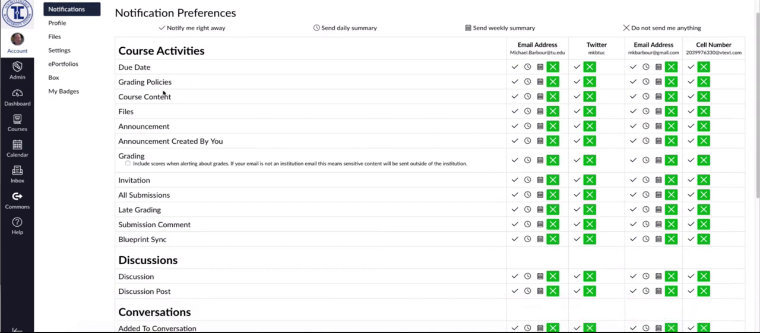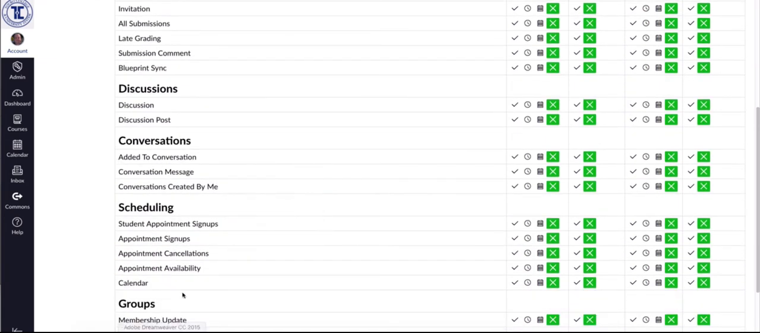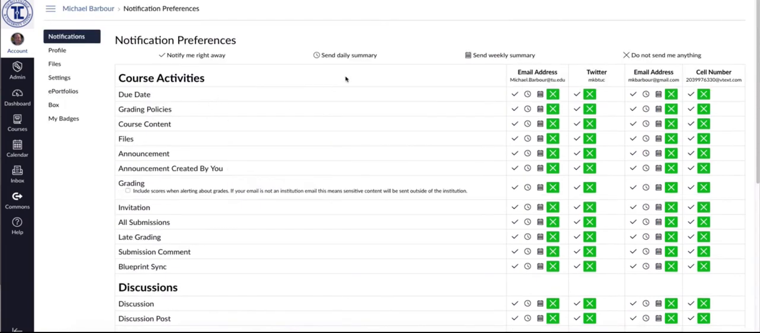So here's all the different things that Canvas can notify you about, all these things over here on the left-hand side. And then on the right-hand side, it shows you all of the ways in which you've registered. So in my case, I've registered four different ways. I've got my TU email address, which automatically happens. I've connected my Twitter, my personal email address, and my cell phone.